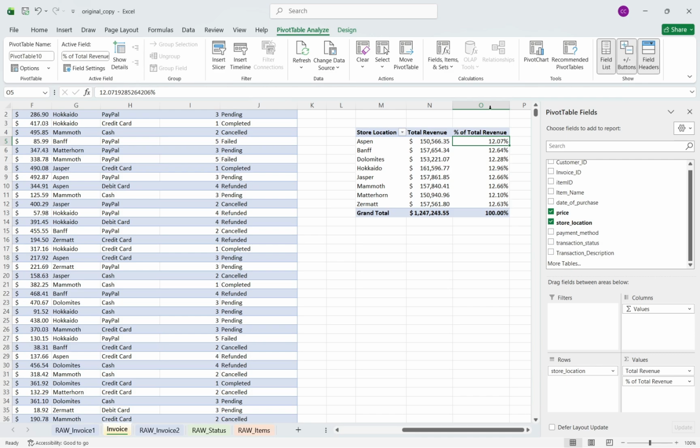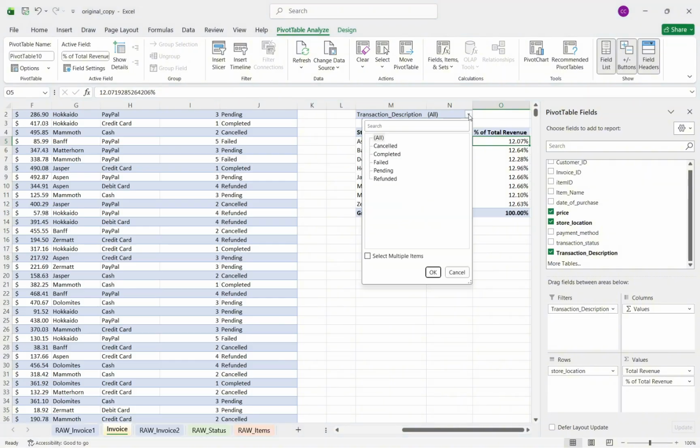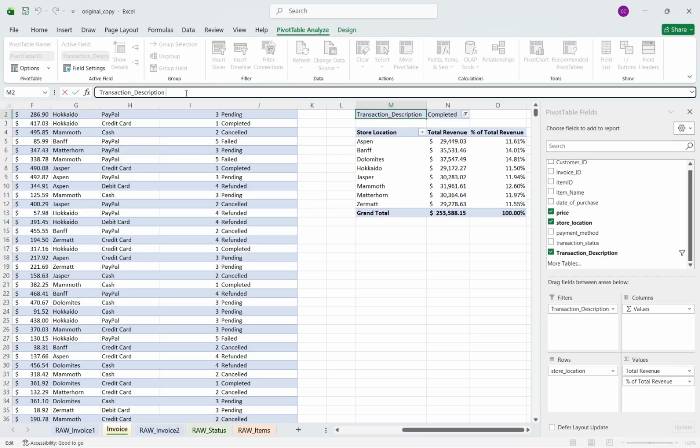And to focus only on the completed transaction, I'm gonna go ahead and drag the transaction description into the filter and filter it by completed only. Press OK, and then rename the transaction description to transaction status.